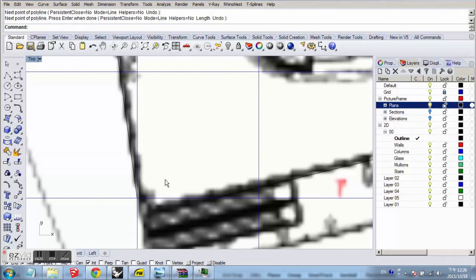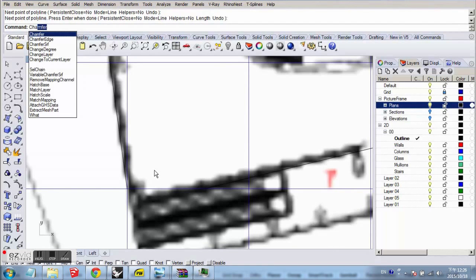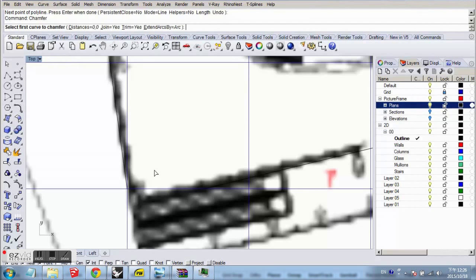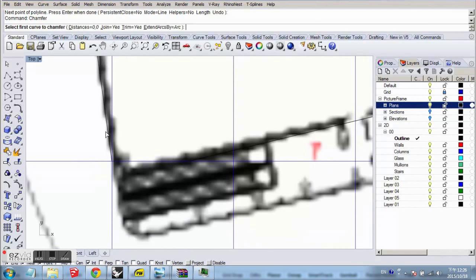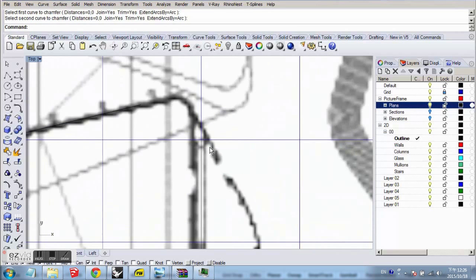Nice. So now let's initiate the chamfer command to finish our shape. Make sure the distance setting is set to 0, 0 and the join is set to yes. Now click first on the line we just drew and then near the end of the other line. And if everything went well, you'll see our shape got automatically closed.